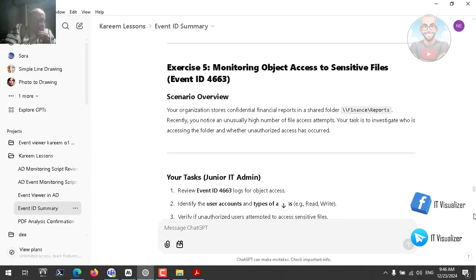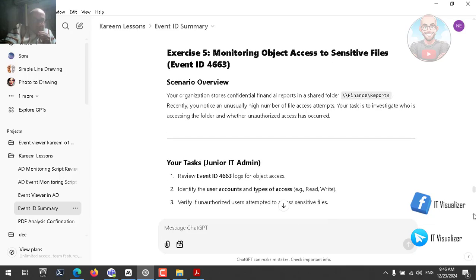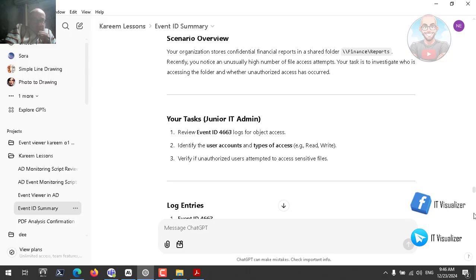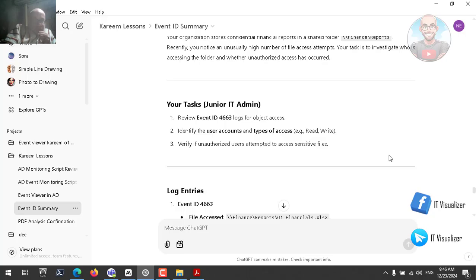So for example, access to sensitive files, we have event 4663. Okay, we have seen how we can use object access to audit access on a file share or on a shared network drive or shared network folder. We need to activate the object access audit option and then go to the folder and activate the auditing option on the folder. Okay, so this is the event.